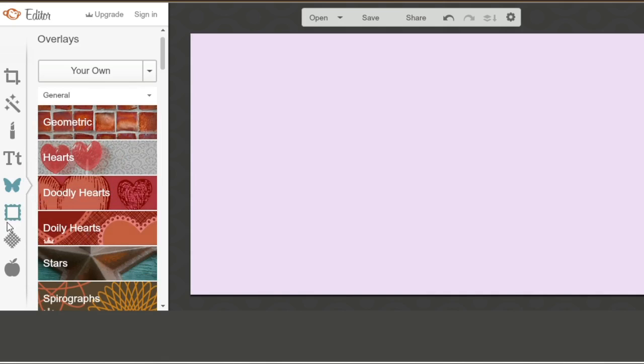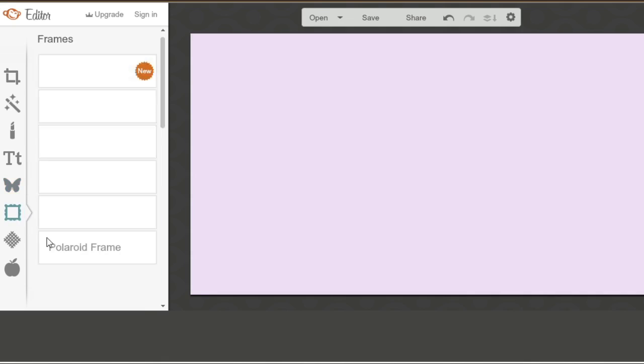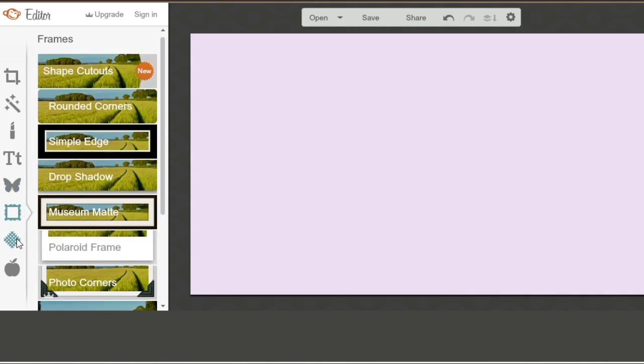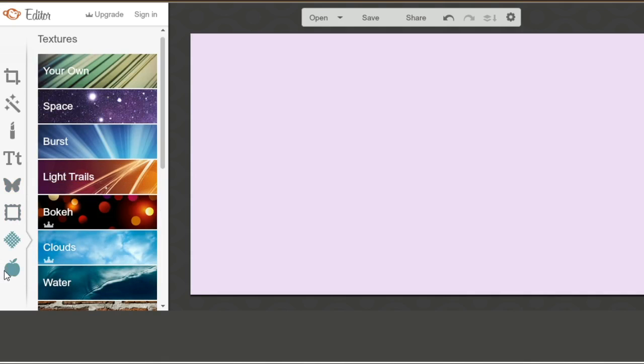After that, you can do whatever you want. You can put overlays, you can put text on it, you can put a frame on it. I'm going to textures and I'm going to apply some textures. Just do whatever you want.